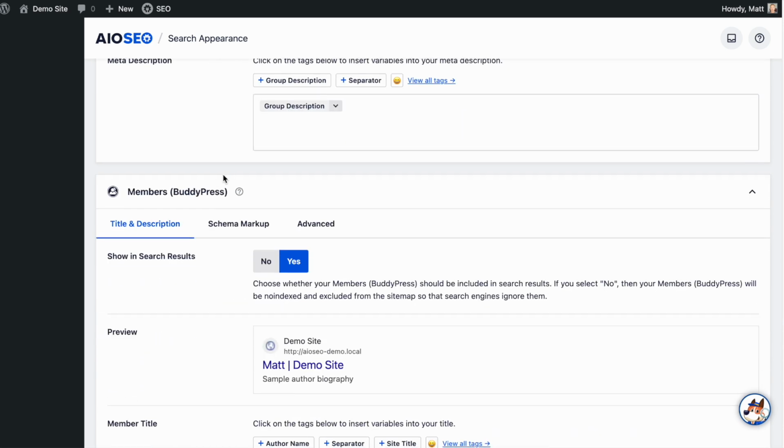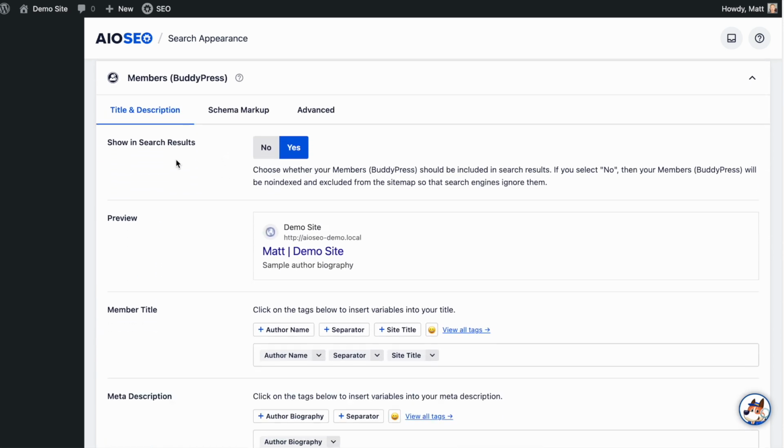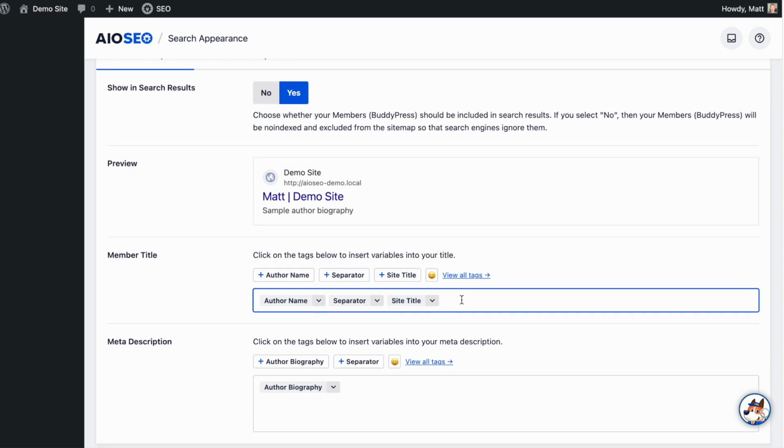And then finally, for BuddyPress members, same options: title and description, schema markup and advanced. So again, with members, we have the member name. In my case, it's Matt, the separator, and the site title. Again, this is fully customizable. So I'm going to remove separator and replace that with the word from and a space. And now it says Matt from demo site. So if this was a university website, it could have your username from the name of your university. So in that fictitious Blake University example I used, this would say Matt from Blake University.